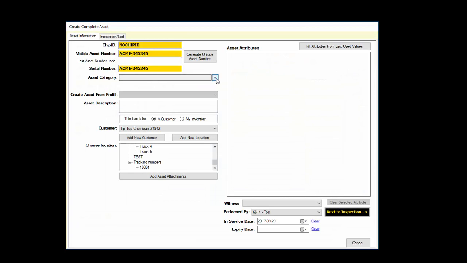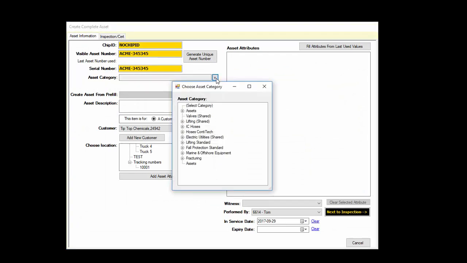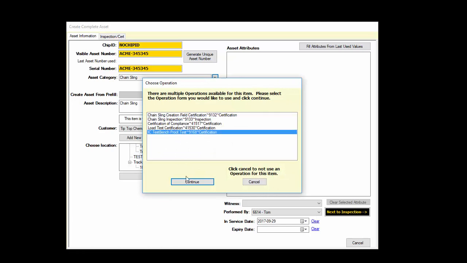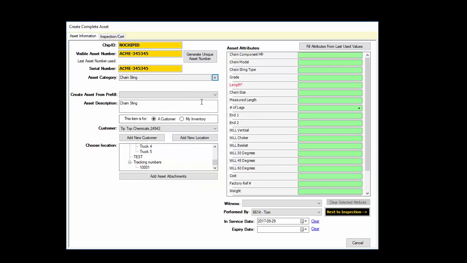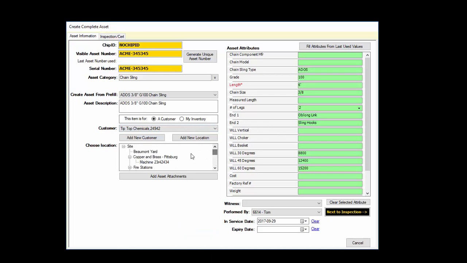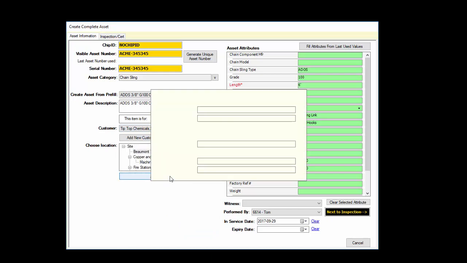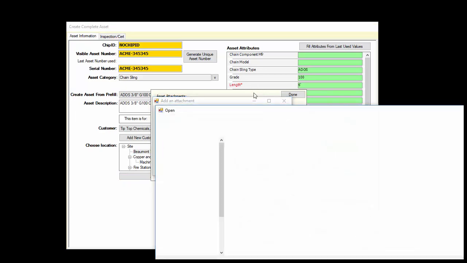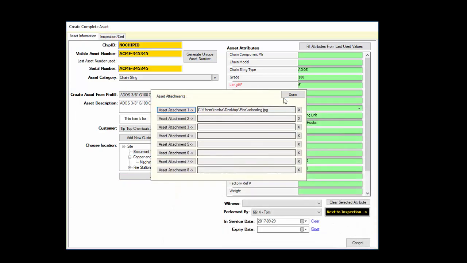We're now going to show you how to create a new asset. In this case, we're going to have to click the asset category. Once we've chosen the asset category, in this case, we're going to choose chain. You'll now have the chance to choose the custom attributes. By the type of chain, we'll add the custom length. We'll add a location. We'll add an attachment. In this case, it could be a picture. We'll say OK.